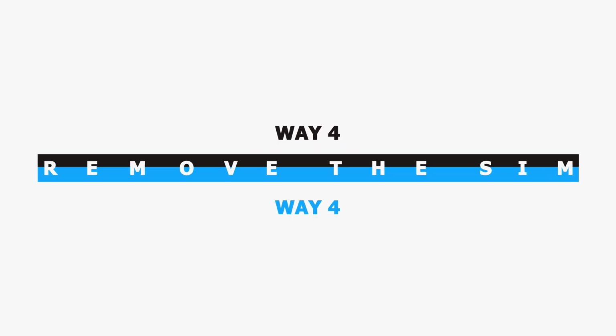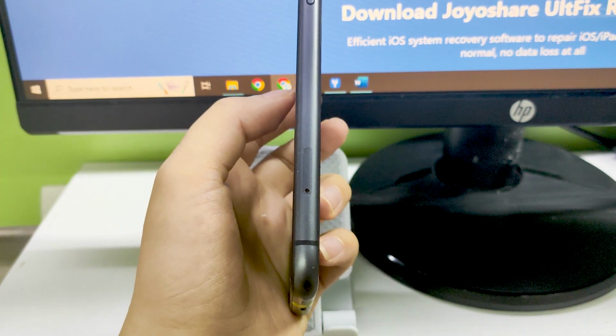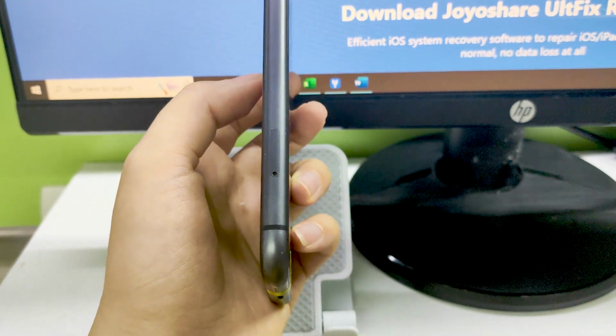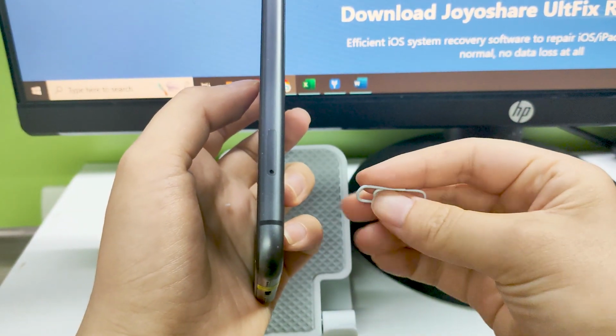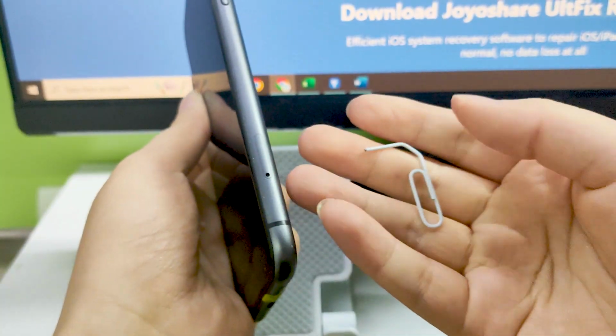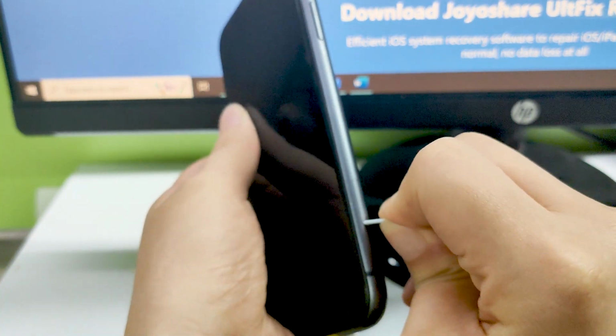Way 4. Remove the SIM and reinsert it. You can attempt to remove the card by inserting an ejector into the hole in the card slot and pushing it forward to take out your SIM card. Then, use a clean cloth to wipe it and check whether it is damaged. After that, reinsert it to adjust its status.